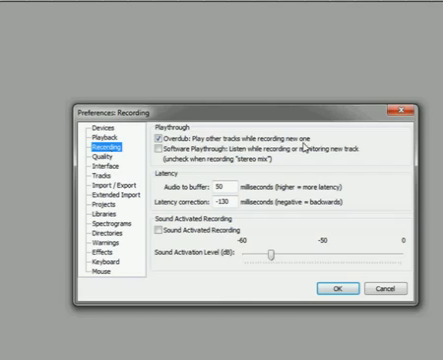This way we can hear our backing tracks as we're recording ourselves. If you'd like to hear your guitar or bass or whatever instrument playing back through your speakers, you can check the software playthrough button right here to have that come through.